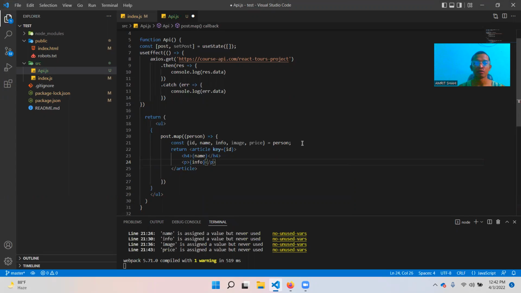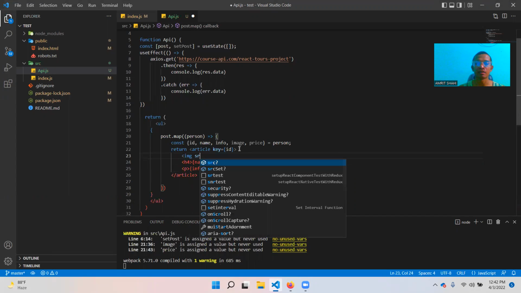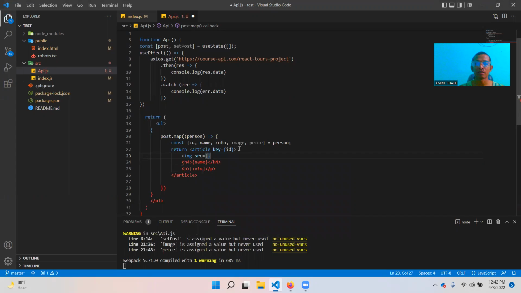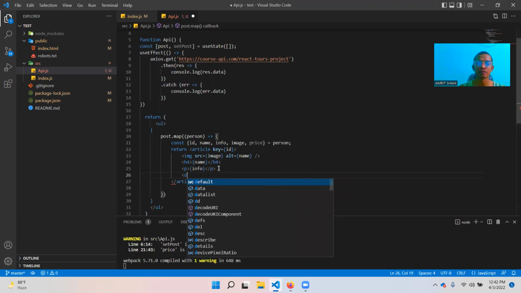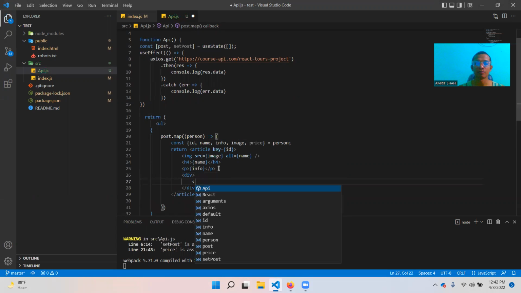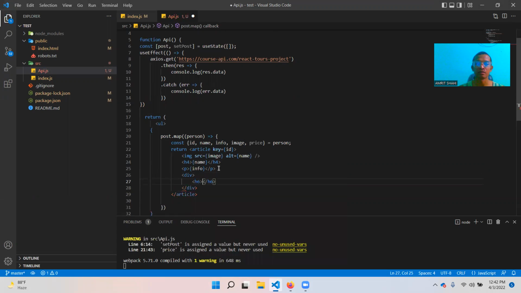Info. Okay. So before that, let me display the image tag. img src. The src is in image, right? Alt, I want to give it a name. Okay, those things. Info is working, image is working. Now give price. Give price at H6. Price is pending.